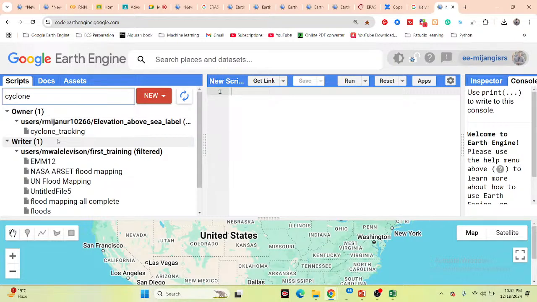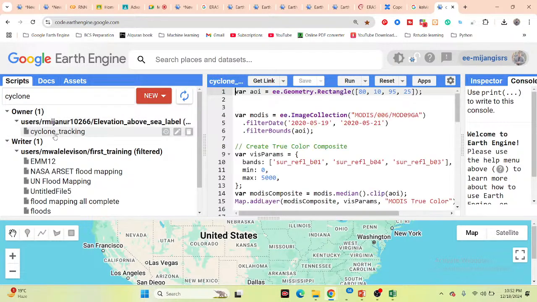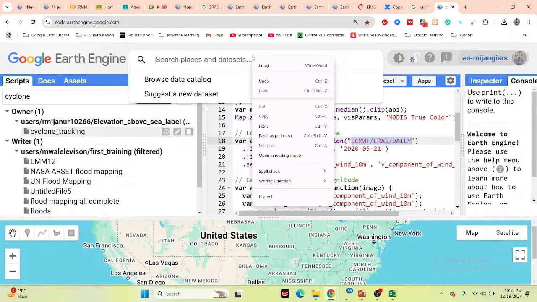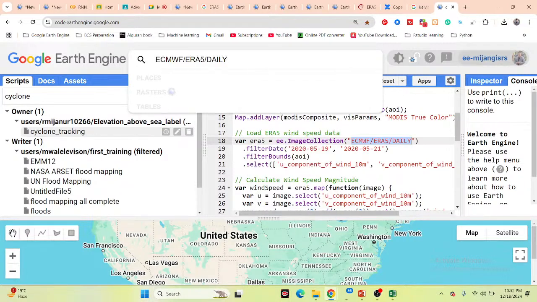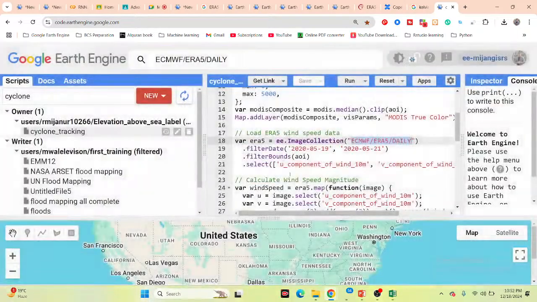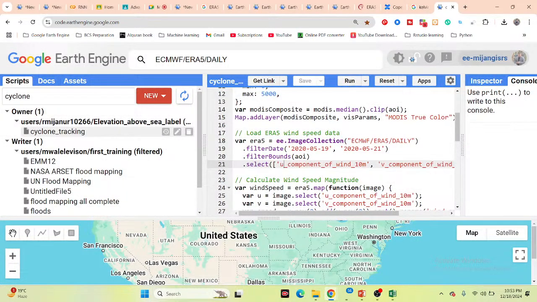Okay, I just run it. For the cyclone tracking, you can easily find out that in the center of the cyclone, you find very high temperature. In this case, you also use this data, ECMWF daily. The same data we also use, because this data provides you U and V. Okay, we find out this information. The same data we also use in here. So I just run the code and show you the result first.